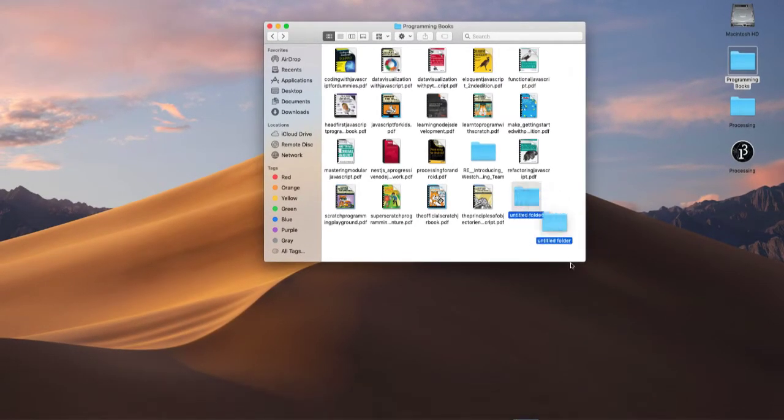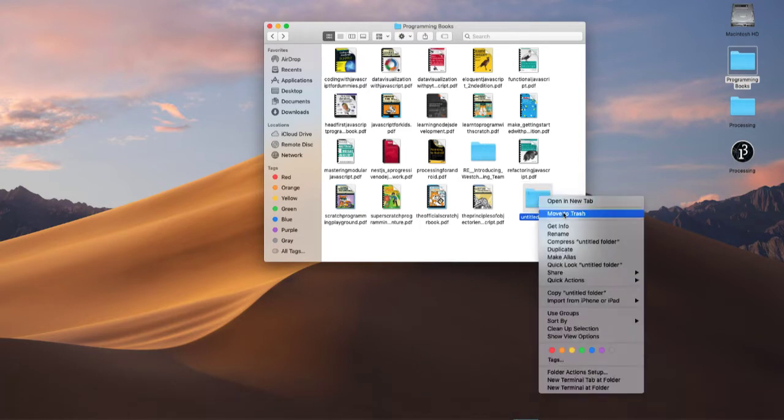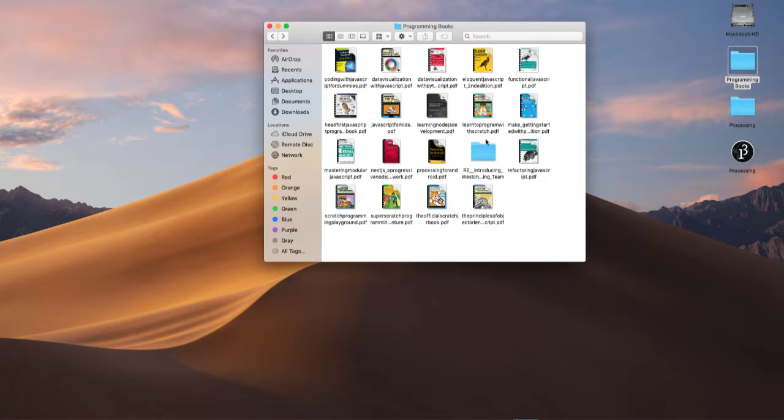So I can trash this by either dragging it down to my trash can, or I can right click and tell it move to trash. Either way is fine. They both do the same thing.